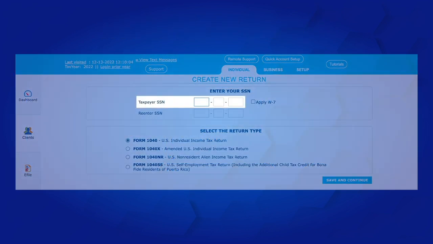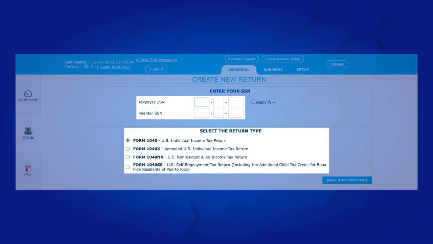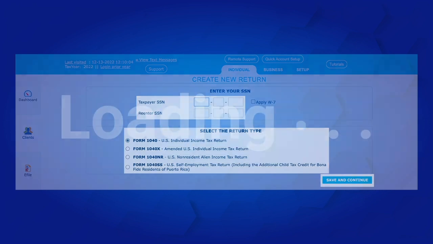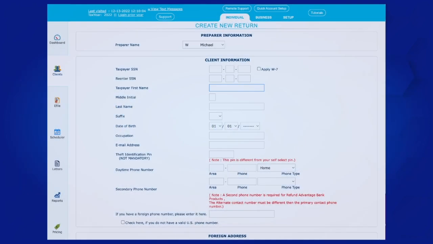Begin entering the Social Security number of the client. We'll then re-enter the SSN to confirm that we have the correct number. By default, it's set to prepare a 1040 return. Choose Save and Continue. Once it's done processing, you're going to come to a screen that might look a little intimidating at first, but remember, it's all simple data entry. Let's get started.